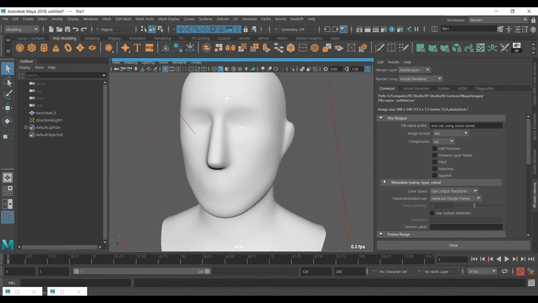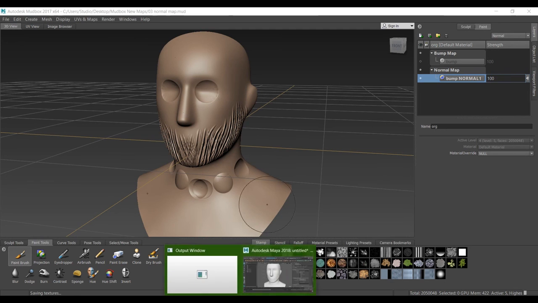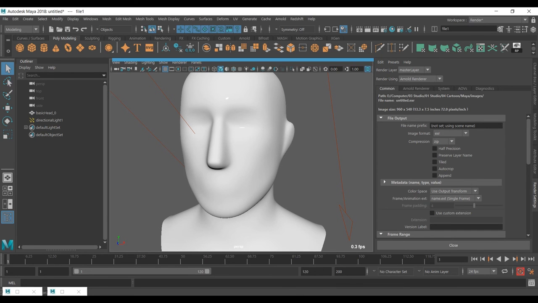So that was two ways to create a normal map inside Mudbox and render it inside Maya with Arnold 5. Thanks for watching.